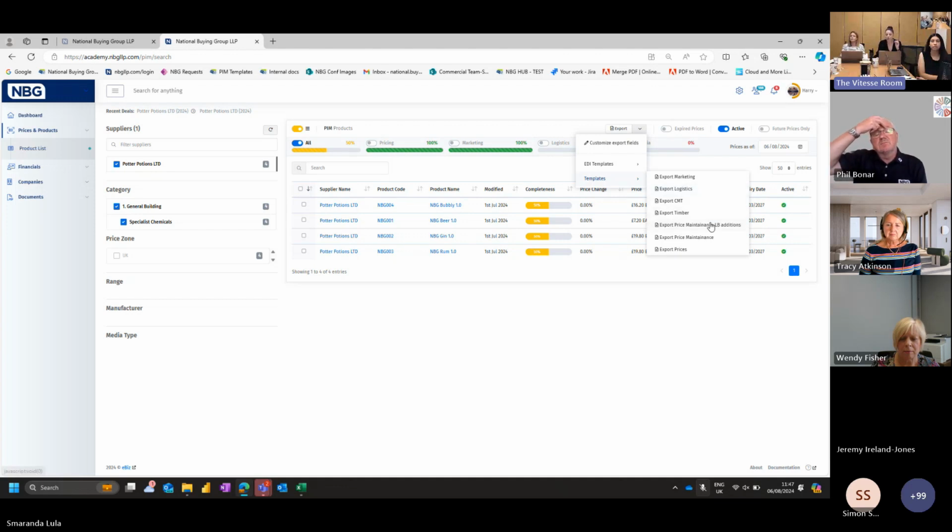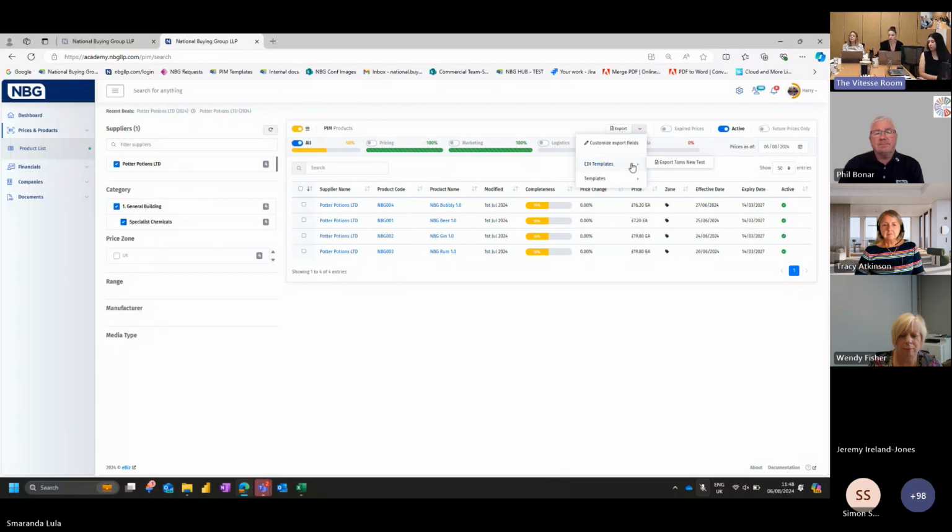So the one for pricing, it's always going to be price maintenance from a supplier perspective. Whenever you need to change anything about your prices, do the export price maintenance. The other ones you might use are export marketing, export logistics, and there's another option here on the actual live system that we don't have on the Academy, that would be the export media. So if you need to update any of those fields, you just do the relevant export for that.